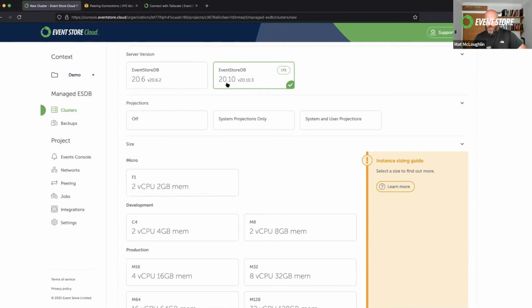The .10 release is going to be our LTS release. That means that we will support that for a period of 2 years. The other two are just really intended to provide features if you need them soon, or to give you an idea of what's coming up in the next release. Once we pick the server version, we've then got a choice around projections.